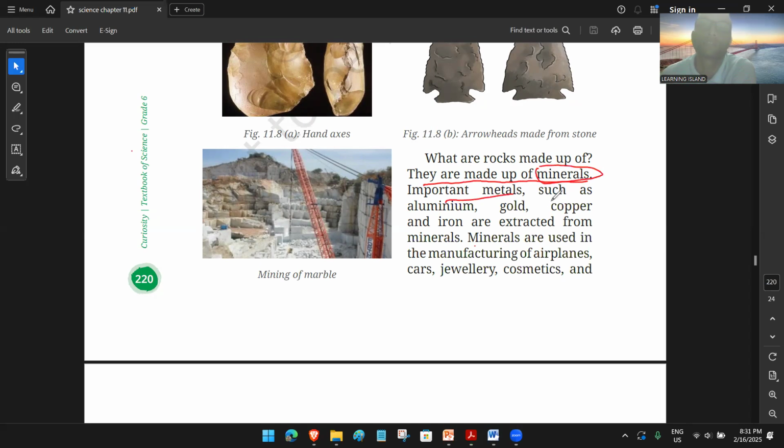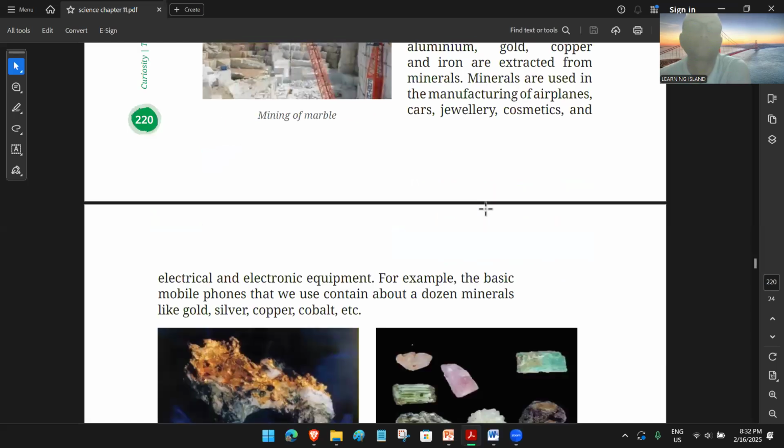Important metals होते हैं such as aluminum, gold, copper, and iron, and they are extracted from the minerals. Minerals are used in manufacturing of airplanes, cars, jewelries, cosmetics, etc. ठीक है? You know all this. So soil produce होता है rock से with the help of water and sun, and rocks are made of minerals and important metals. ठीक है?